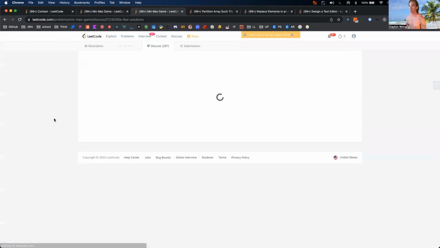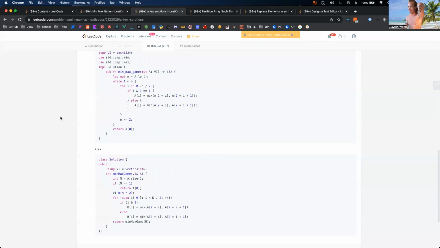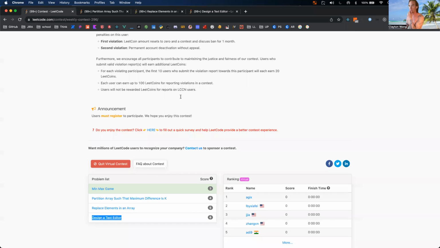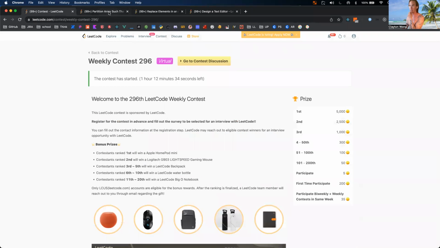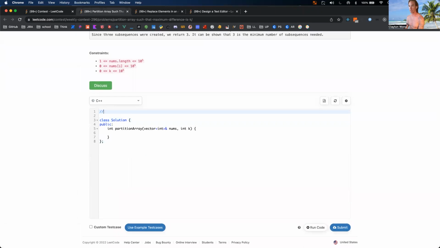Okay. Recursively reduce a to b. Right. Okay, whatever. It's fine. Okay. First question took 18 minutes, 1 hour 12 minutes left for the second question. 1 hour 12 minutes remaining in the contest.